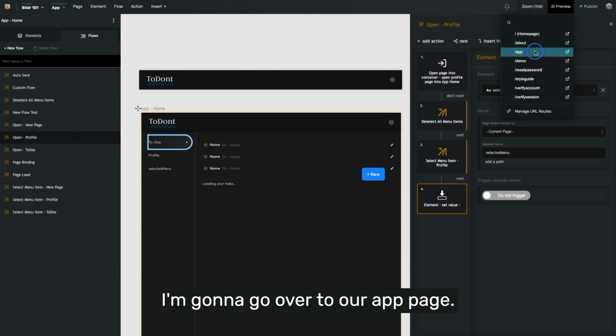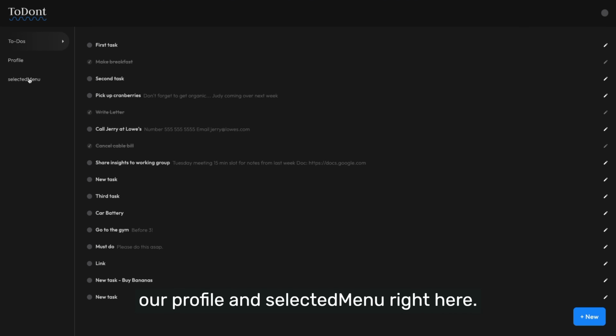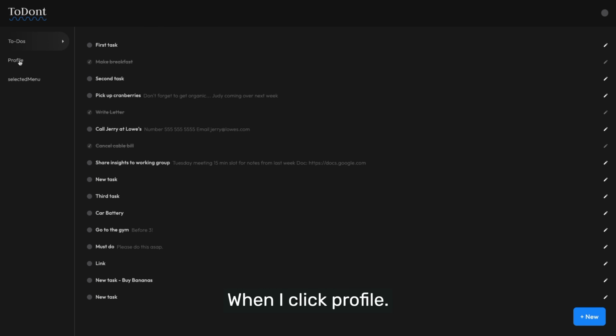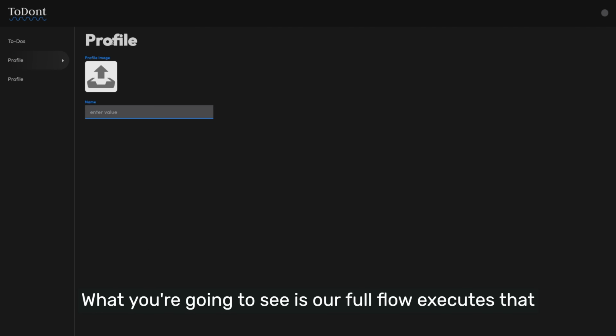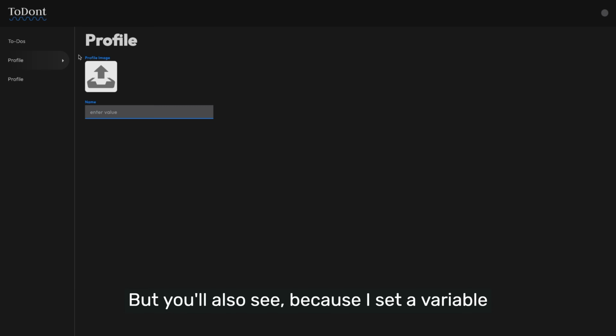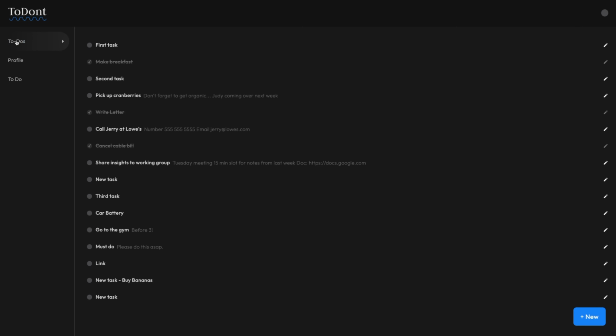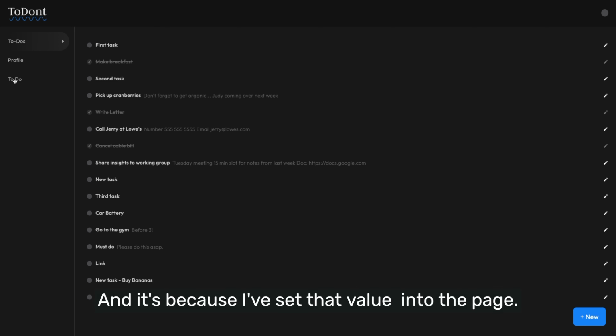I'm going to go over to our app page. And so again, what we have is our to-dos, our profile, and selected menu right here. When I click profile, what you're going to see is our full flow executes. That opens this page here and restyles this menu like this. But you'll also see, because I set a variable value of profile for selected menu, and then I set that variable's value into this field right here, this actually now says profile. And if I alternate to to-dos, it's going to do the same thing, but for to-do. And it's because I've set that value into the page.